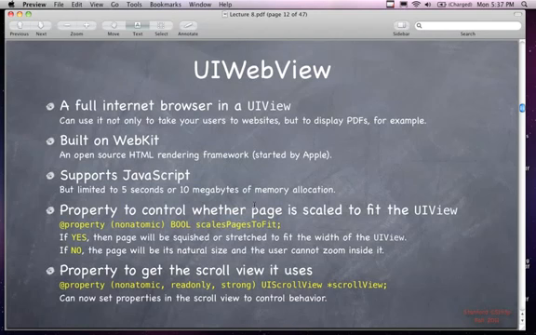There's a property to control whether the page is scaled to fit the UI view. The same property exists on Android. It's done in a little bit different way, but the same property exists. Where we have scale to fit, if yes, the page will be squished or stretched, just like the images actually. It's the same property, but it's done on the UI view for the web view instead of the image view. If no, the page will be its natural size and users can use the zoom controls to go in or to go out.